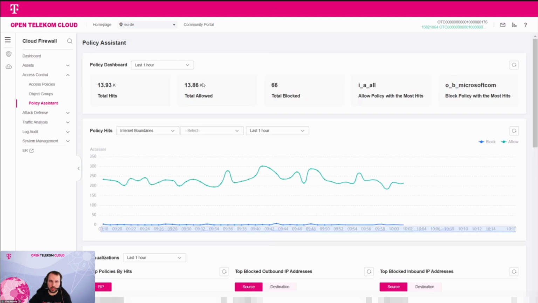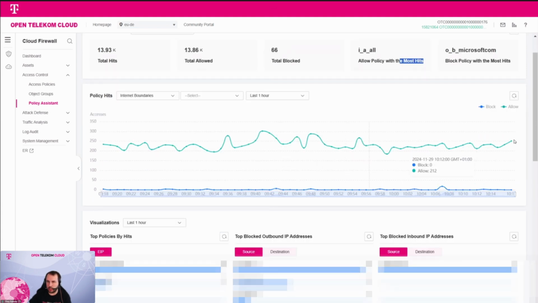If I go to the policy assistant, I can see the total hits of all policies, how much has been allowed and blocked, what is the allow policy with the most hits and the block policy with the most hits. And then you can visualize the distribution of allowing and blocking. Usually blocking should be higher, but like I said, it's just for demo purposes.